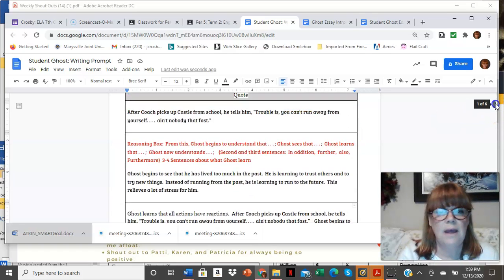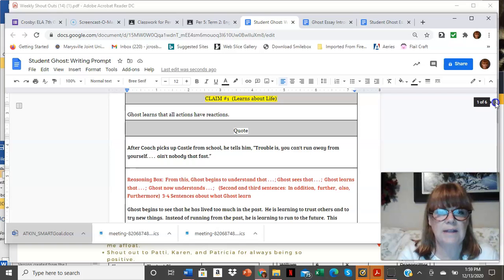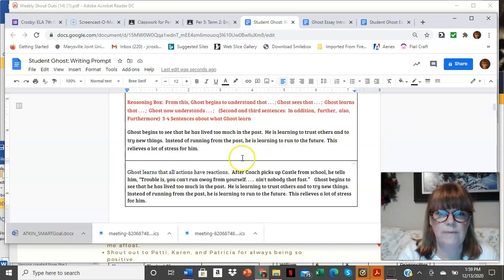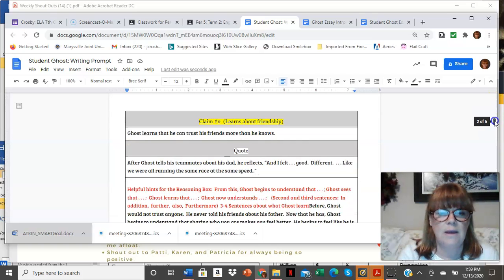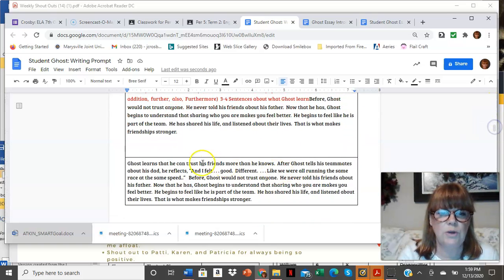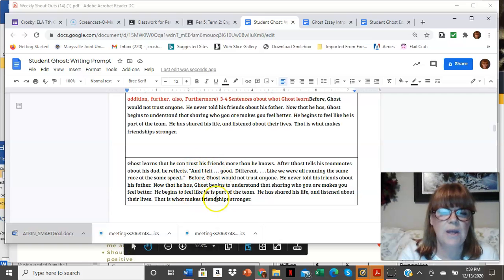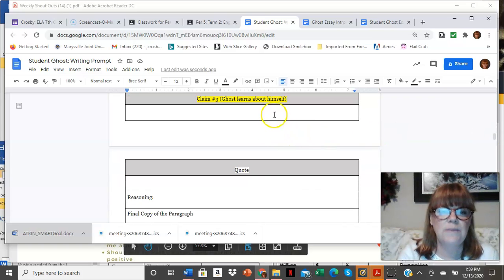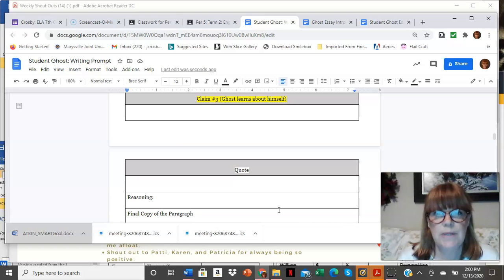Every one of your boxes should look like this. So for claim 1, I should have a claim. I should have a quote. I should have done some reasoning here. And then I should have put it all together in a final box. I've done the same thing for number 2. So here again, about friendship, is the final paragraph put all together. You need to make sure you do the same thing for the third one. When you have that done, you will have all 3 of your body paragraphs completed.